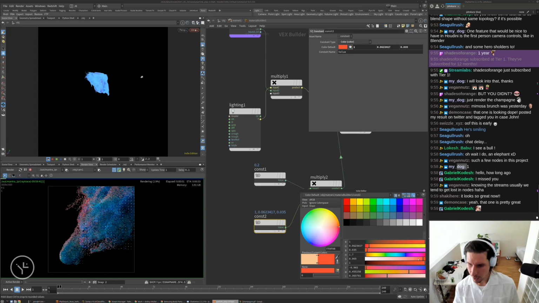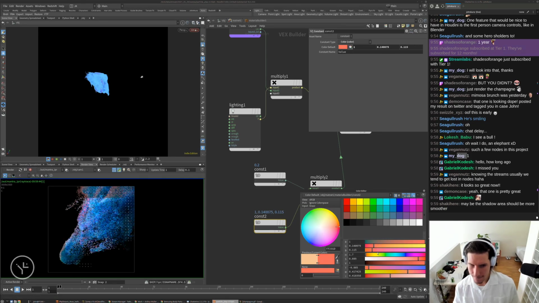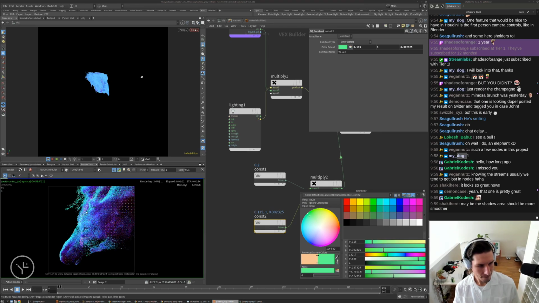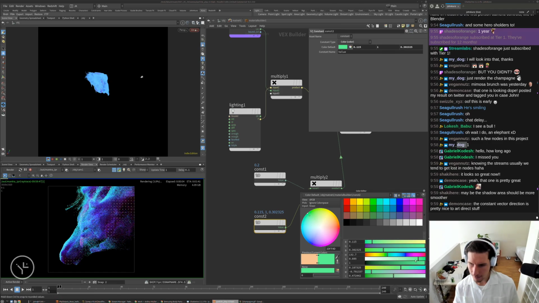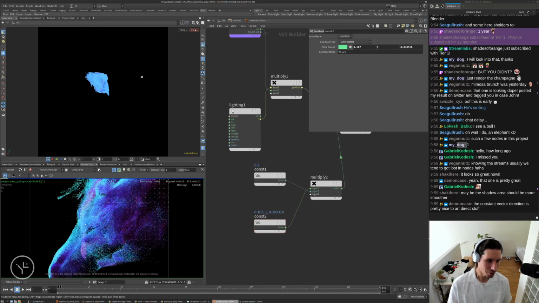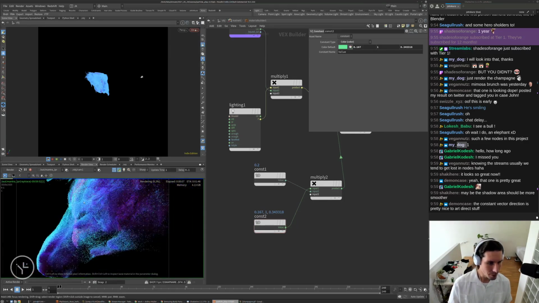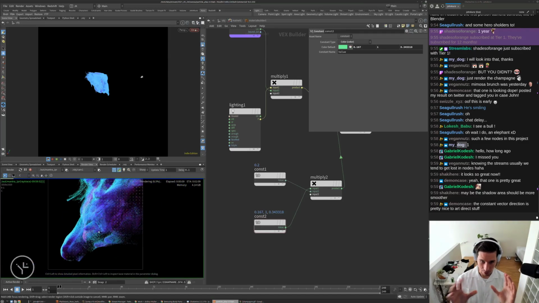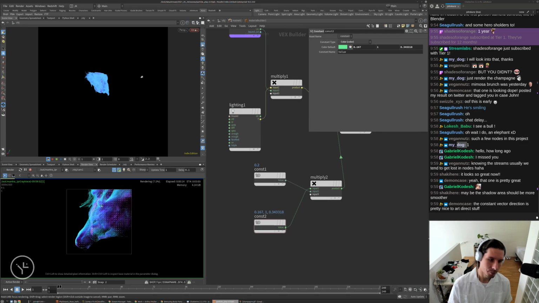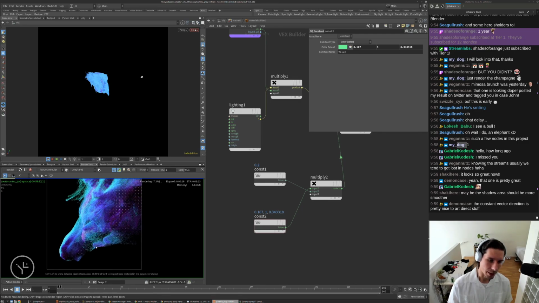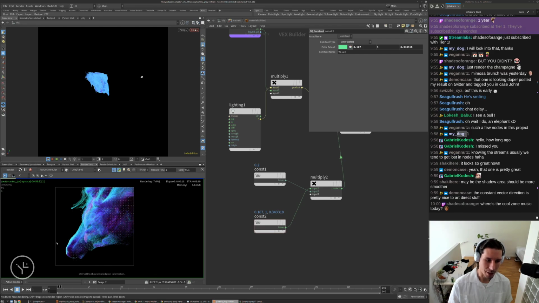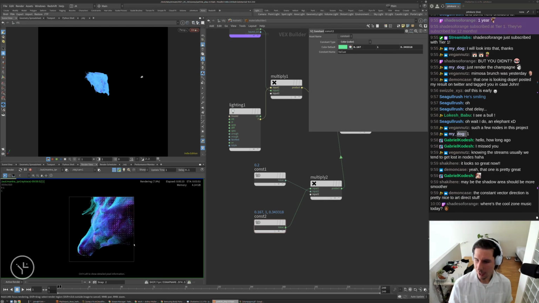This one's a little too much. The constant vector direction, yeah, I think it's pretty nice to art direct stuff. And also just to really control the composition, to give you a graphic look. It really helps give you some nice silhouettes and stuff like that.